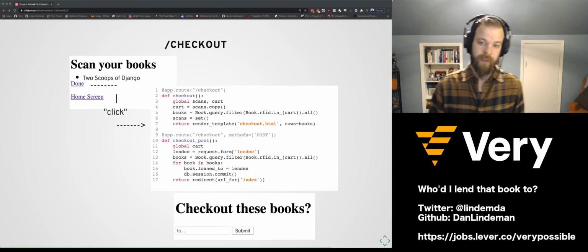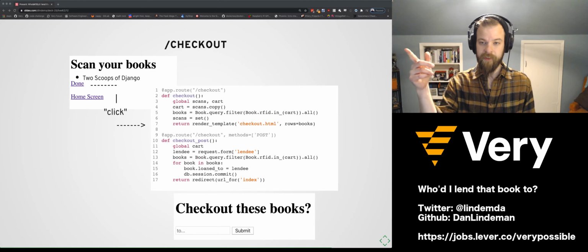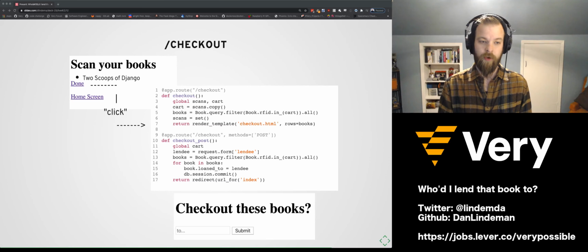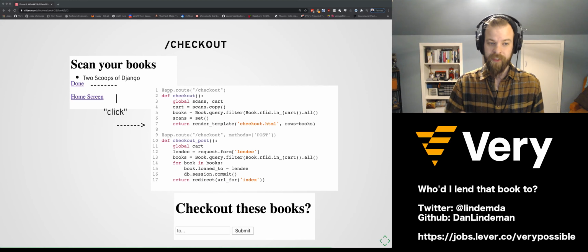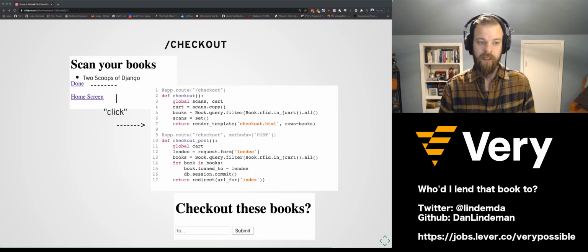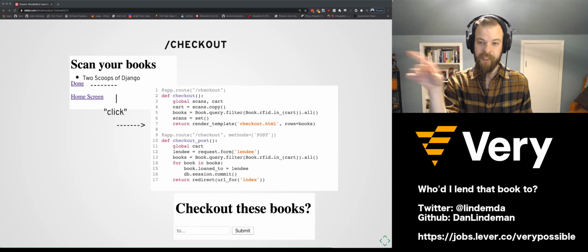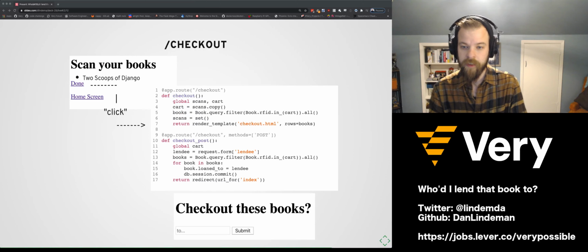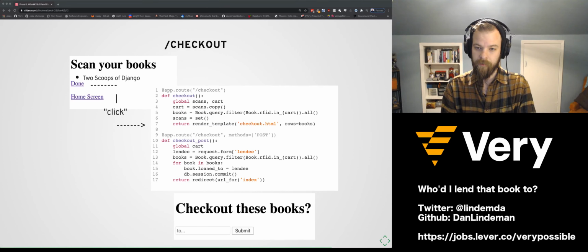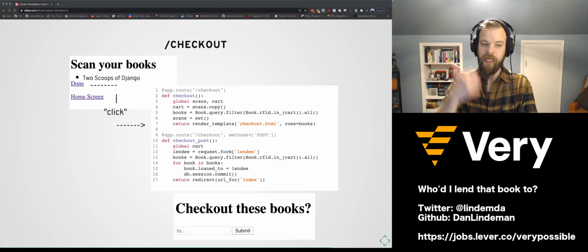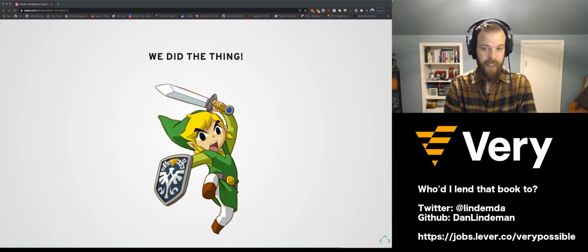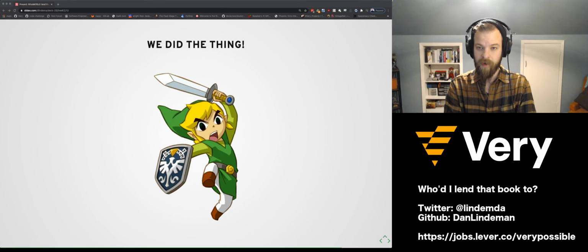So lastly, this page is also taking those scans. This is just kind of the second part of the checkout process. We just keep things in that scans cart, and then we assign them to somebody on the next screen. So this is just updating who the RFID scans are that we just found and adding their loaned-to field to the database so that we could go check it out in inventory. And so that is it. That's the entire application. We did it.